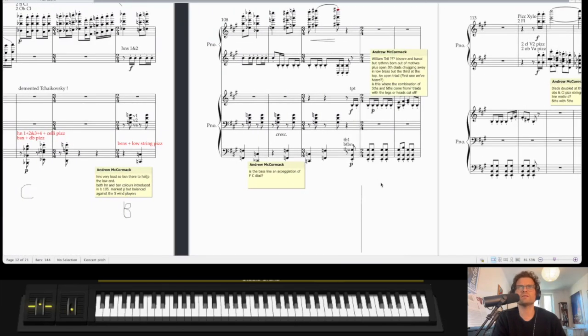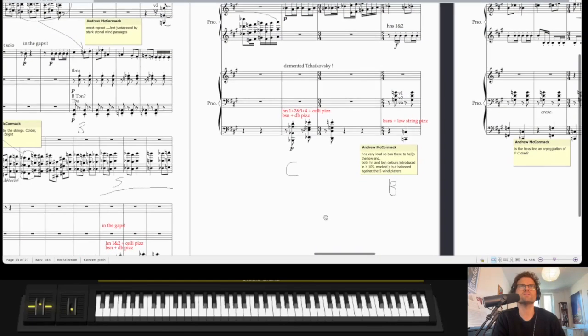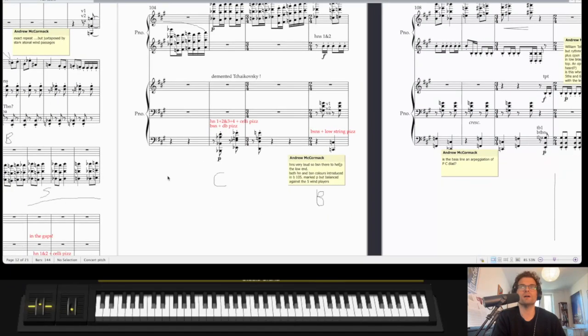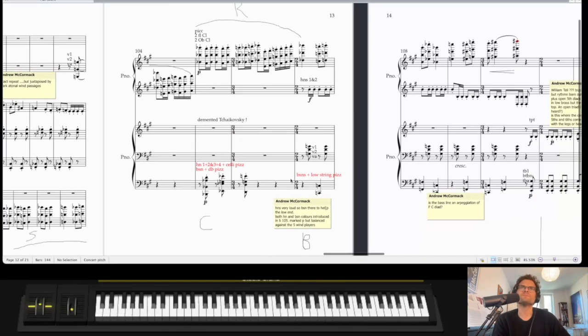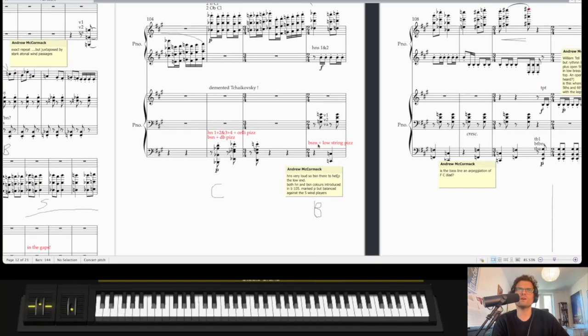Anyway, so we get to this part here, which is the William Tell, and I think that's what we're getting into. It feels like demented Tchaikovsky because we're moving into a more romantic repertoire, like Rossini. Okay, what have I said here? Horns are very loud here, so the bassoon is here to help the low end. Oh yeah, so I think it's just an orchestration question. I'm puzzled as to why he's added the bassoons here.